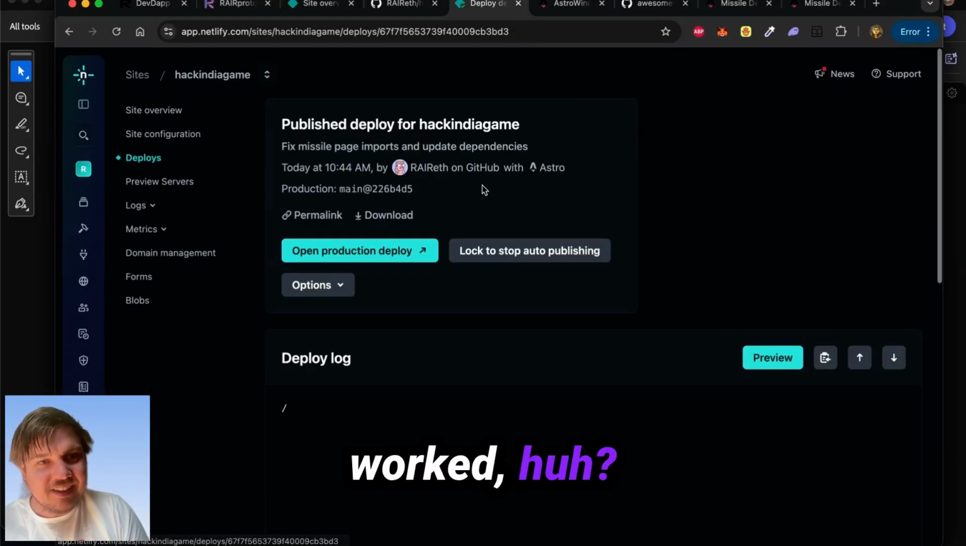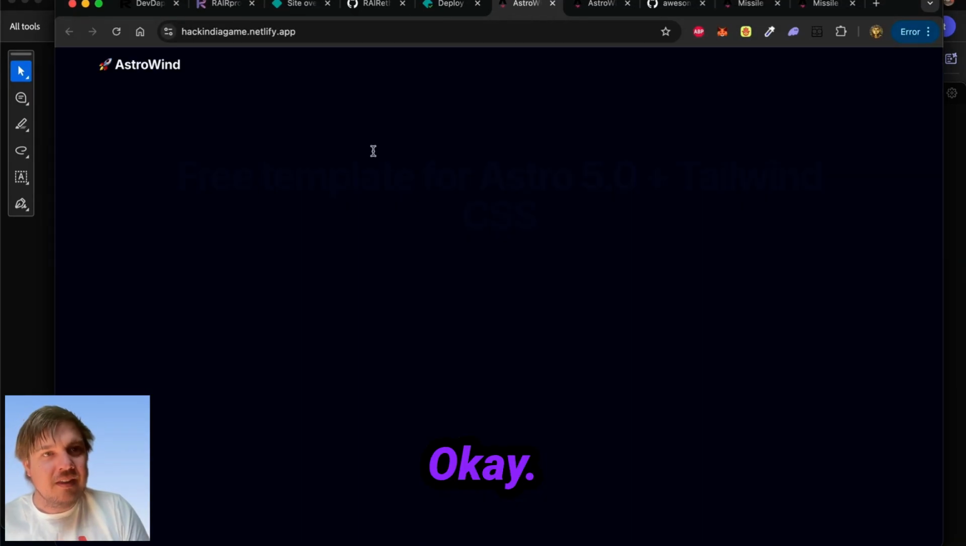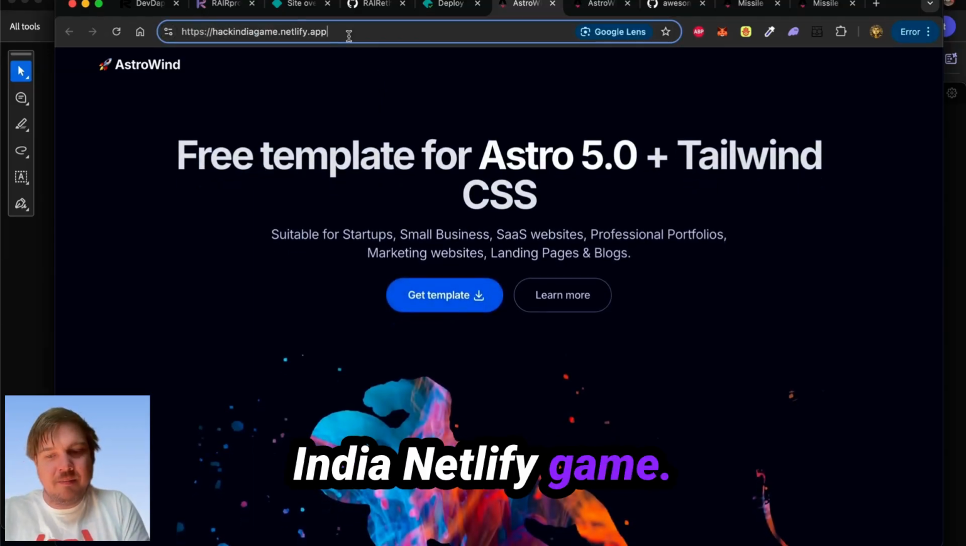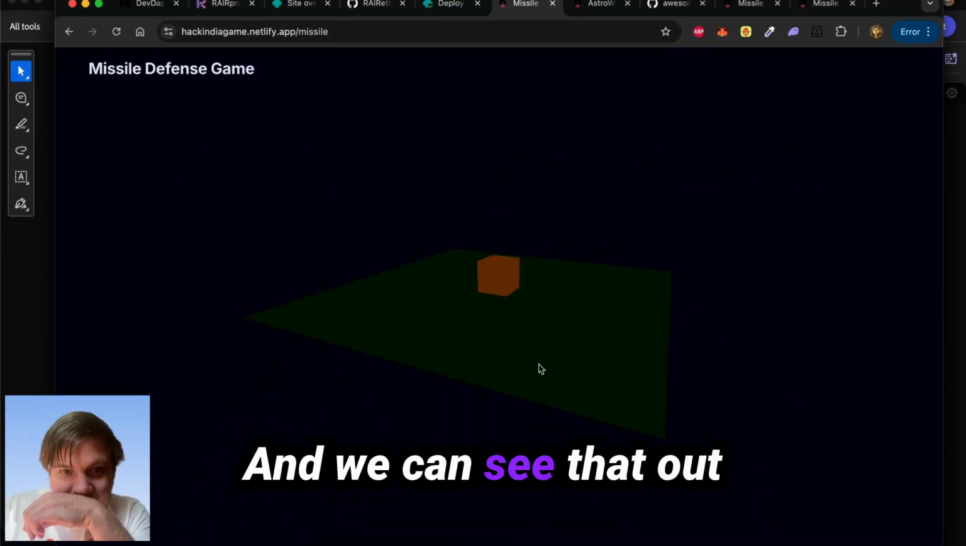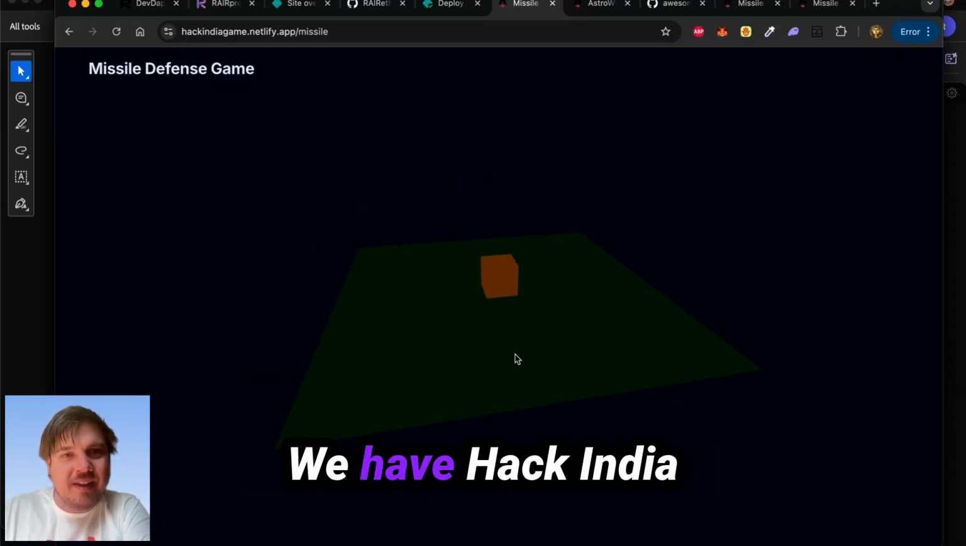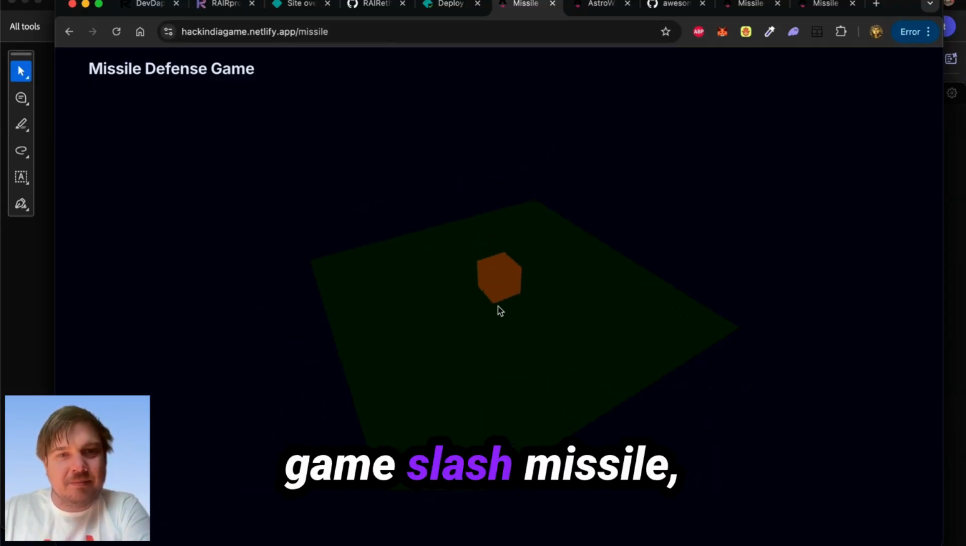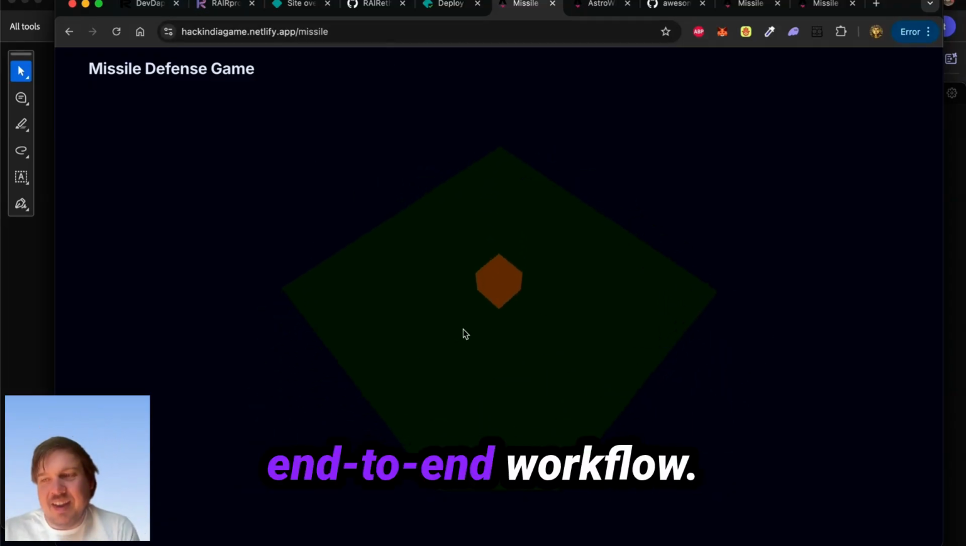Oh my God, it worked. Ha! Published. Okay. All right, here's the Hack India Netlify game. Let's go to /missile. Ha! And we can see that out on the open internet, we have Hack India game /missile. So that is the entire end-to-end workflow.